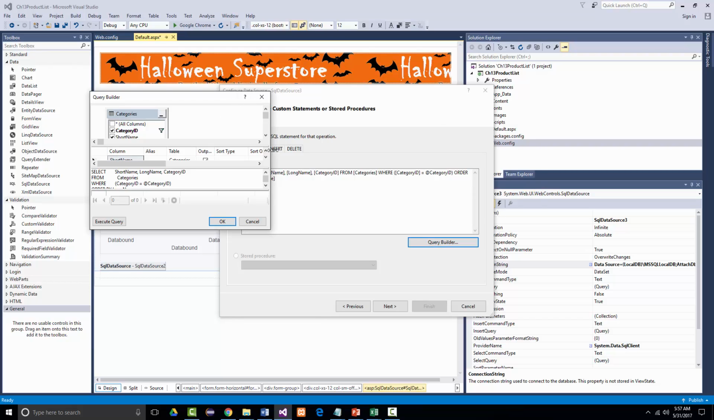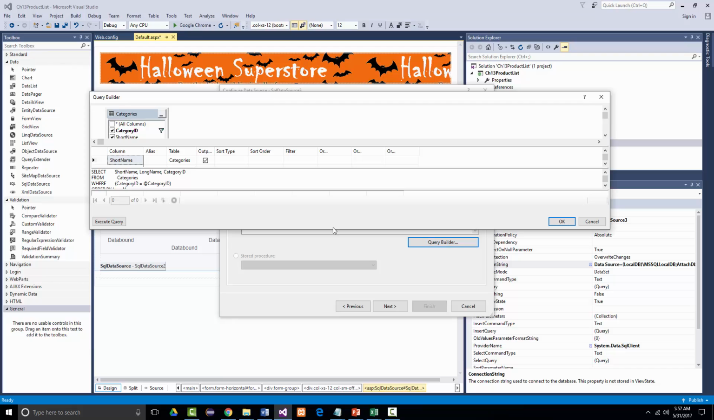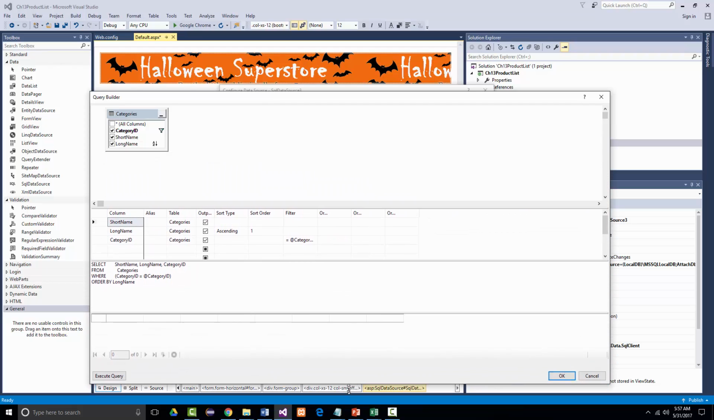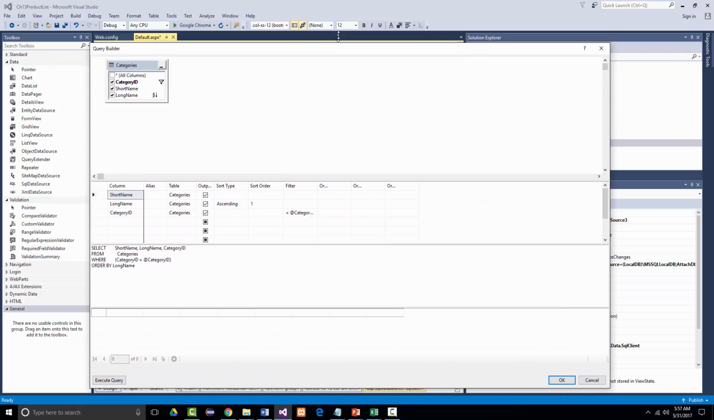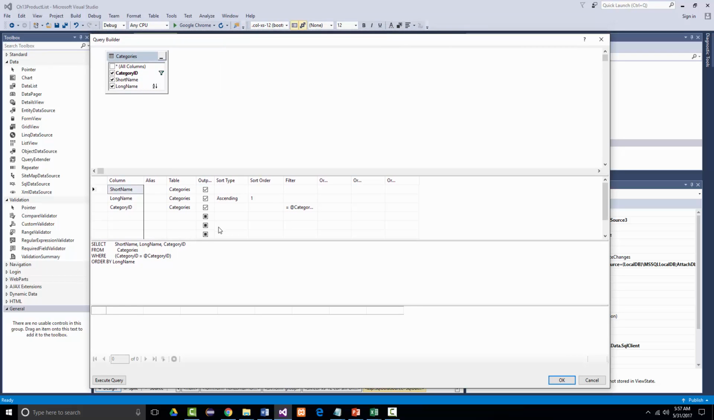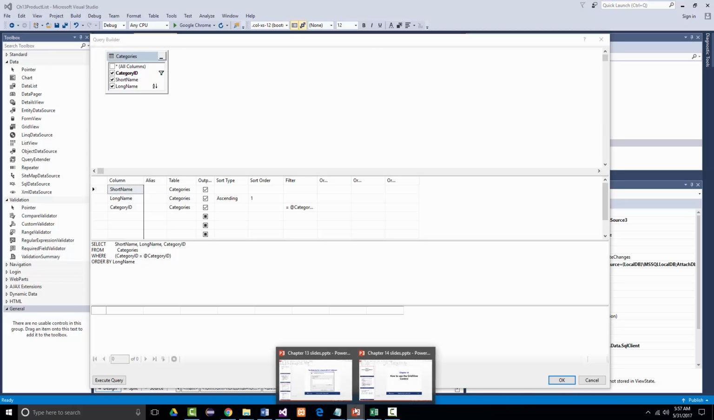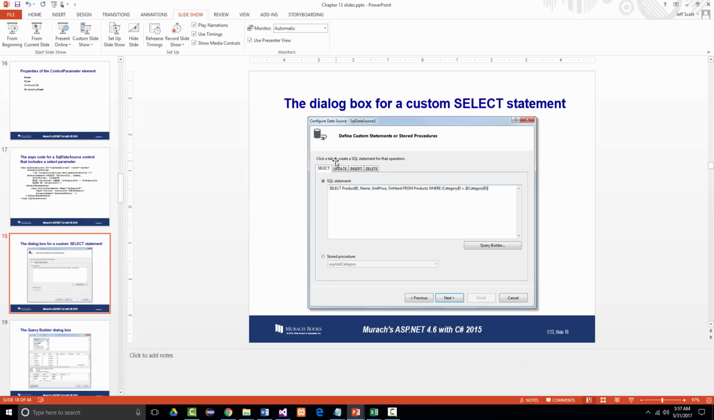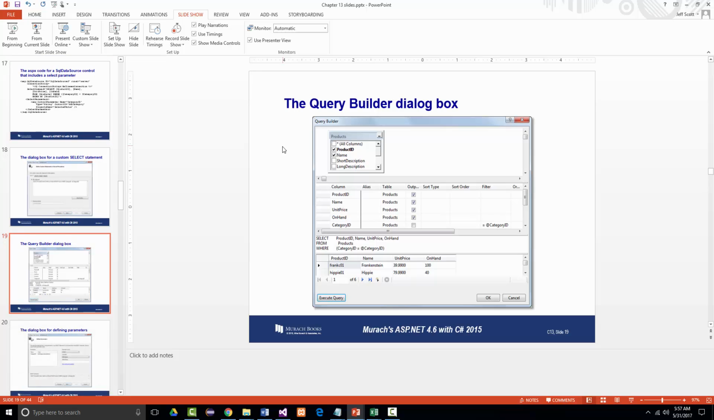Let me make it bigger so you can see what's all going on here. It's really not that difficult to work with. If by chance you've ever worked with Microsoft Access, it's very similar to the windows you get in there. Not identical, but similar. Now, let's jump back to here. So I just showed you that dialog box for a custom select. I just showed that to you. And here's the query builder block.